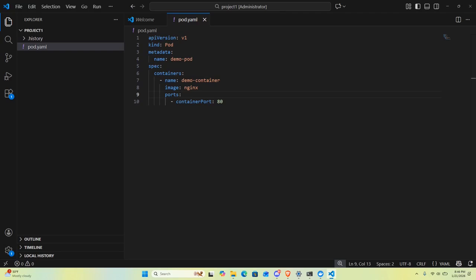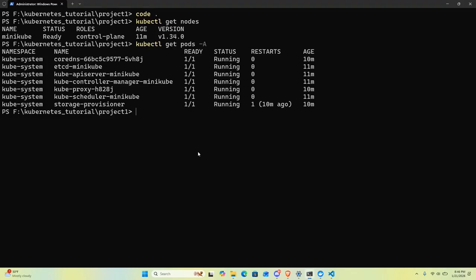It is now time to actually apply our pod.yaml to our Kubernetes cluster. This is the moment where we move from theory to reality. So let's go to our terminal and enter the command kubectl apply -f pod.yaml. This command will tell Kubernetes to read the instructions from our YAML file and then create the resource inside the cluster. We're not starting a container manually, we're submitting a desired state to Kubernetes. So let's run this.